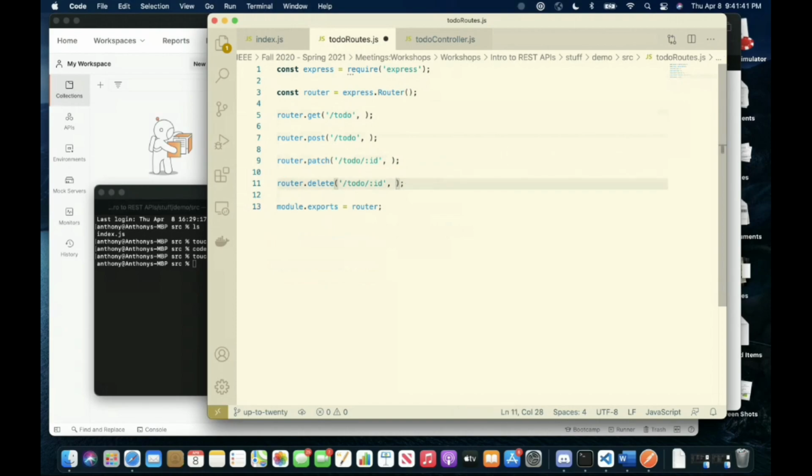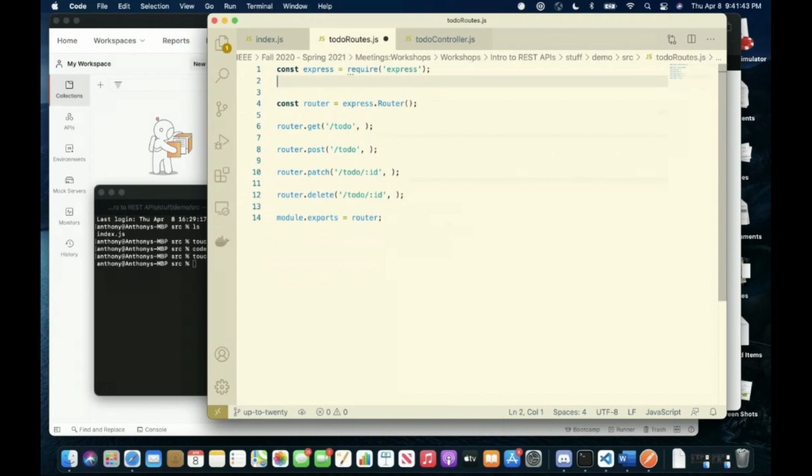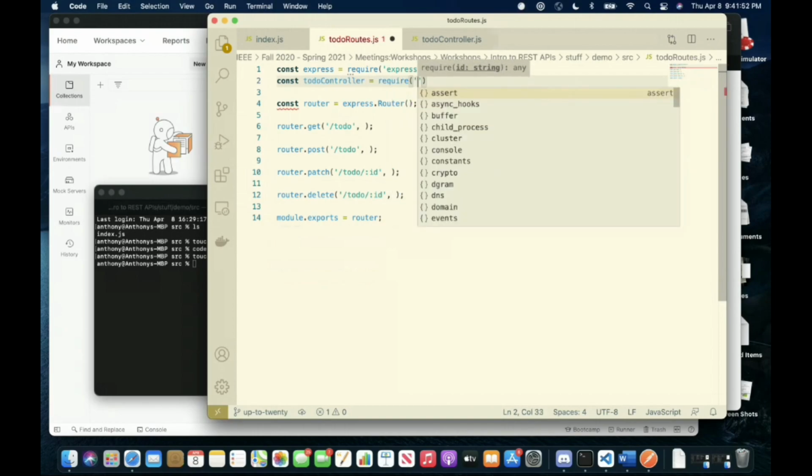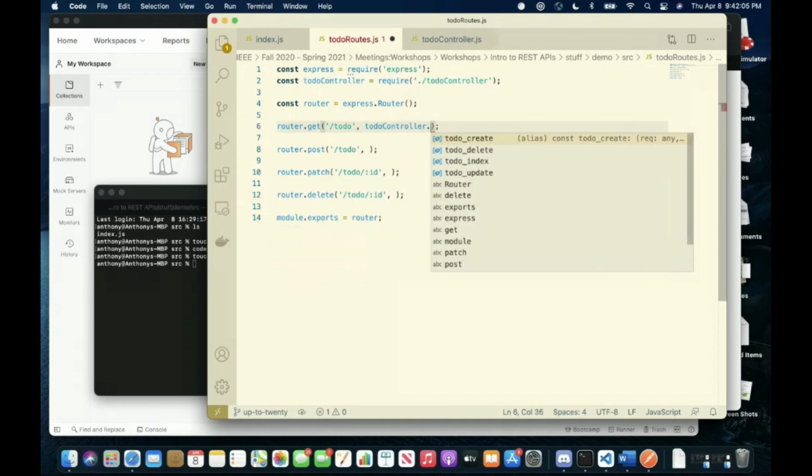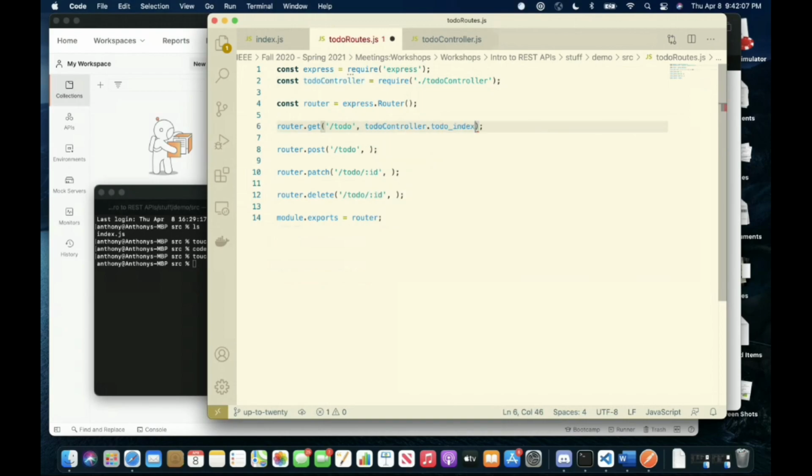Okay. And the next thing we're going to do is import that controller. So we're going to say const to-do controller equals require /to-do controller. And now what we're going to say is whenever the router gets a GET request, we're going to say to-do controller dot to-do index. So if it gets a GET request with this type of URL, it's just going to give it all the to-do list items.